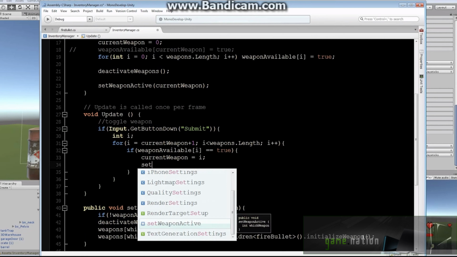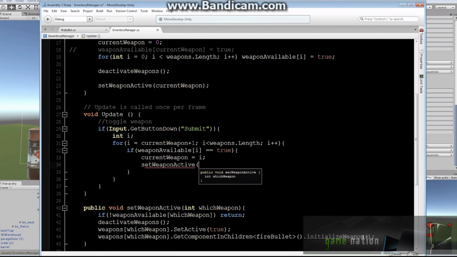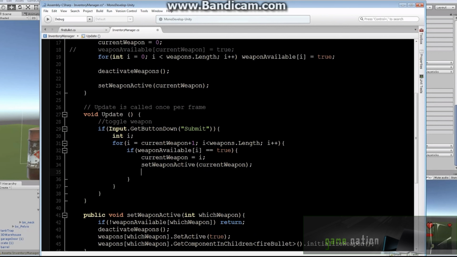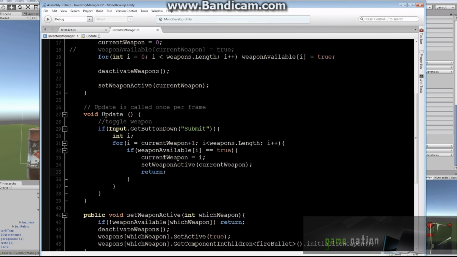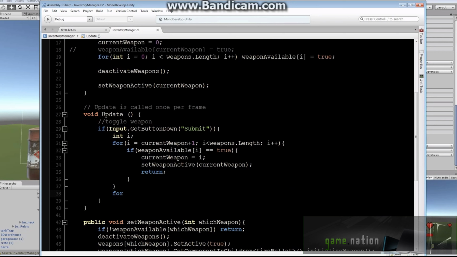Then we want to set our weapon active to our current weapon. And lastly, we want to return. We want to get out of here. We found our next weapon. Let's get the heck out of here. Now, that's the end of our for loop, right? But what if we didn't find our weapon? What if we loop around and we haven't found it? It's behind us somewhere. So we're going to start over at 0.